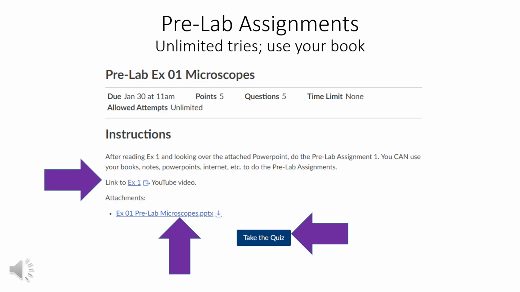If you miss lab for any reason, be sure to click the link to whatever YouTube video and watch the lab exercise while following along in your book. There is an attachment with this one, which happens to be exercise 1, pre-lab microscopes. Hang on, I'll open that one in just a second, but that's probably going to be your best bet for finding some of the information.